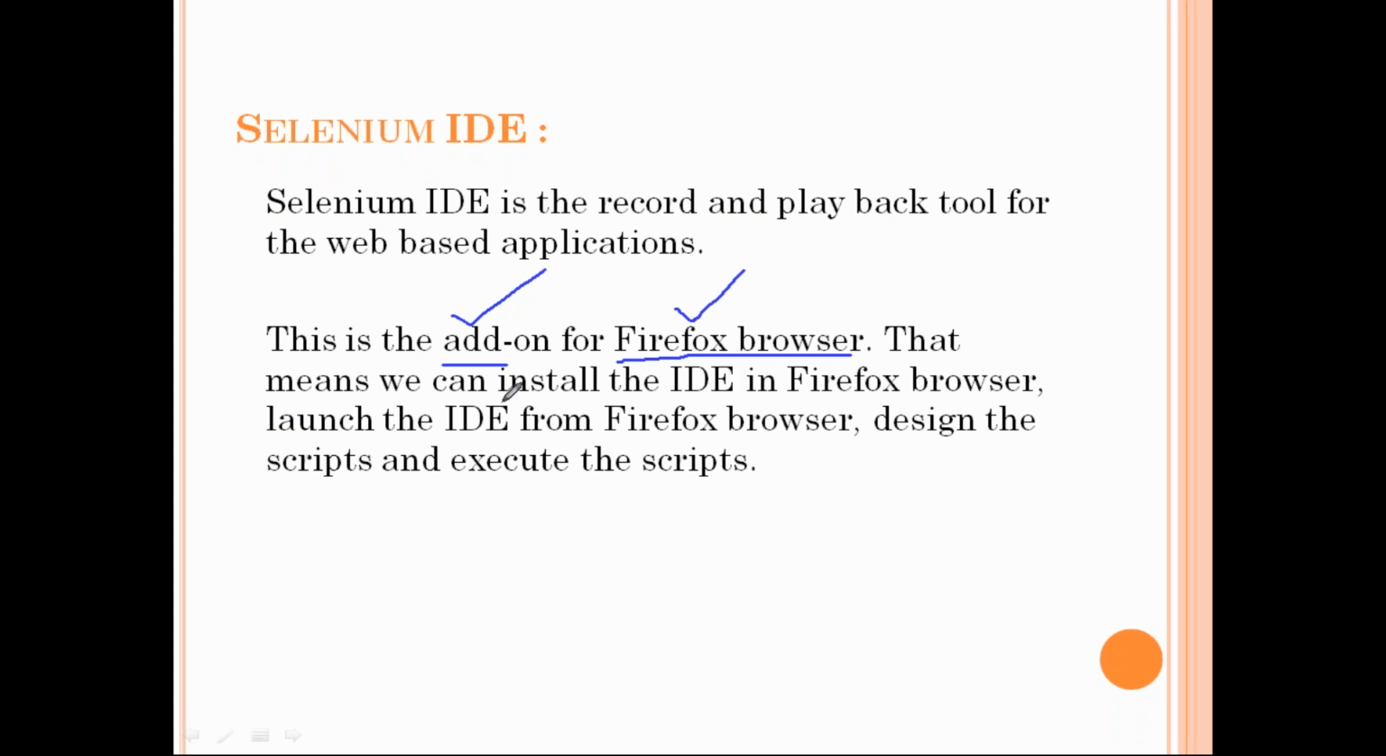That means we can install IDE in the Firefox browser, launch the IDE from the Firefox browser, design the scripts and execute the scripts only through the Firefox browser. So you can write the scripts in Firefox, launch the IDE from Firefox, design and execute the scripts only through Firefox, because Selenium IDE only supports the Firefox browser. You cannot install Selenium IDE on Chrome, Opera, Safari or Internet Explorer.